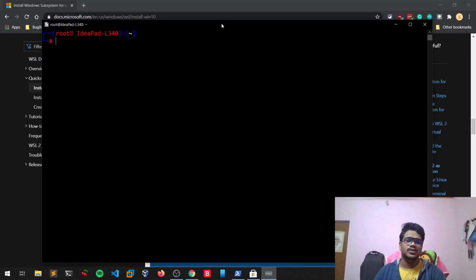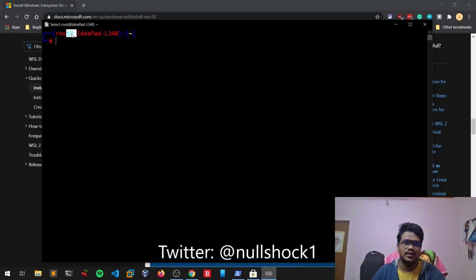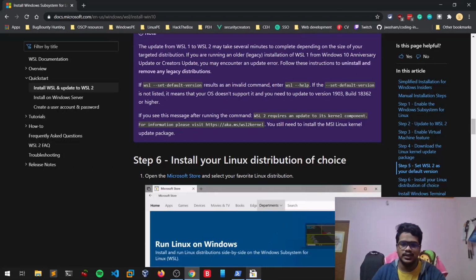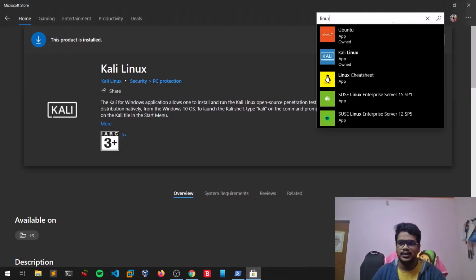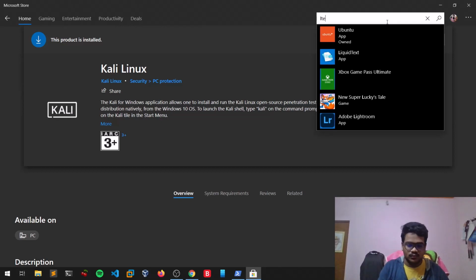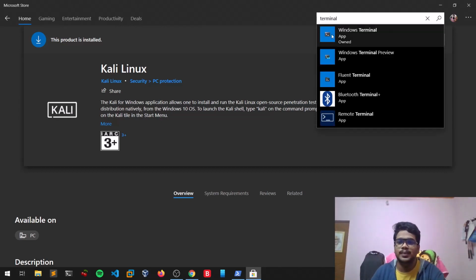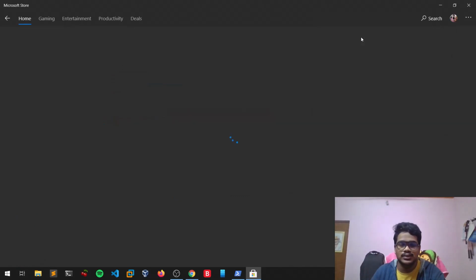But if you can see, guys, this terminal is not looking fine, because the logo is missing over here, like a bad boy logo or skull logo. So you can tweak it a little bit. Close this and once again go to your store and simply search for something called terminal. Windows has launched this new terminal, Windows Terminal. Click on this.